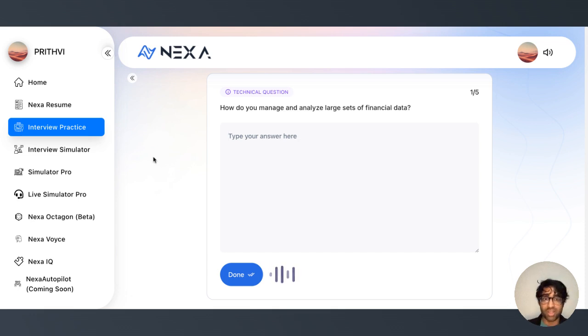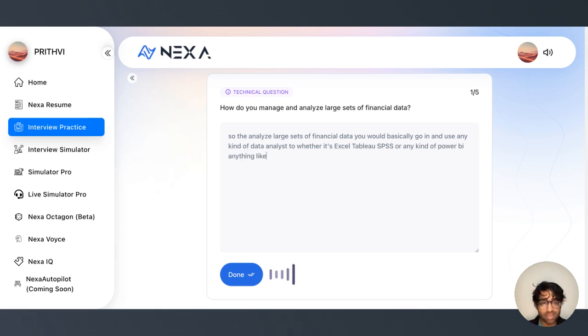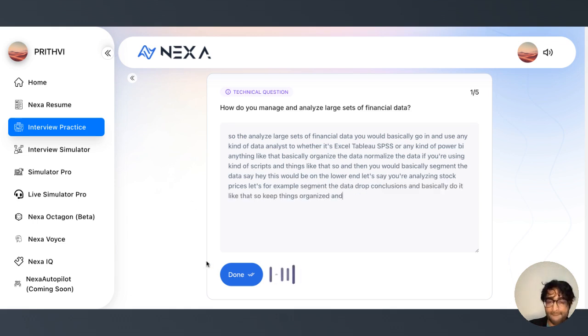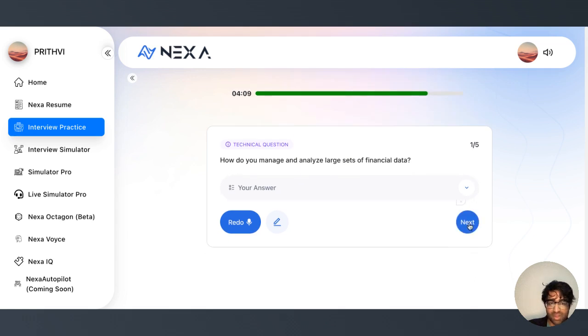So to analyze large sets of financial data, you would basically go in and use any kind of data analyst tool, whether it's Excel, Tableau, SPSS, or Power BI, anything like that. Organize the data, normalize the data if you're using scripts. Then you would segment the data, saying, hey, this would be on the lower end. Let's say you're analyzing stock prices, for example. Segment the data, draw conclusions, and keep things organized. I think I did decent. That's not too bad.